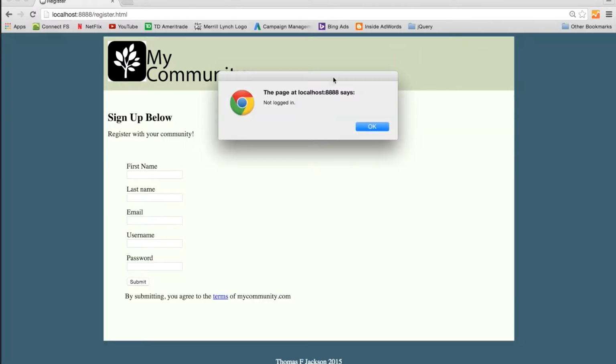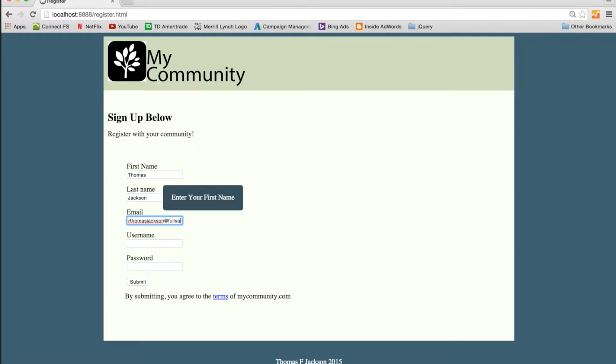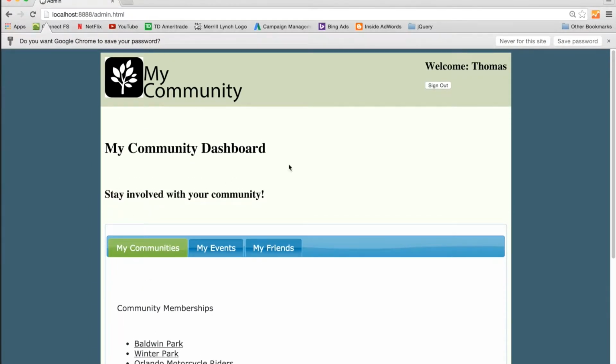When I click the register button, it will take the user to the register page where it asks them to sign up below. Again, we have the tooltips for all the form fields below: first name, last name, email, username, password. I'm just going to go ahead and fill those out. And when you hit submit, it will take you to the dashboard page, and I named it the admin page.